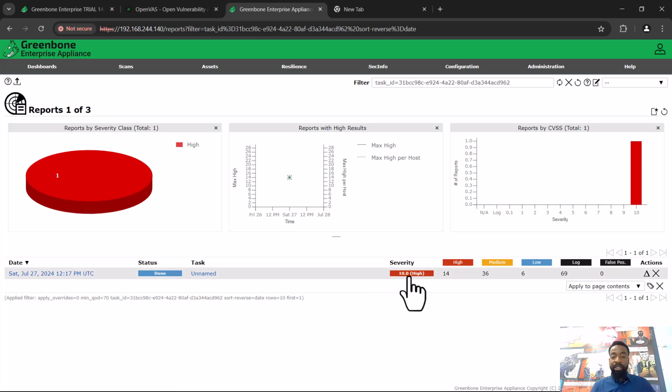Okay, looking at the scan reports, you can see the severity of this scan report. It says 10.0 high, meaning that you should really take a look at this service, patch, update, and do whatever you need to do. So the vulnerabilities that have been identified as high are 14, medium vulnerabilities are 36, low vulnerabilities are 6, log files 69, false positives 0.